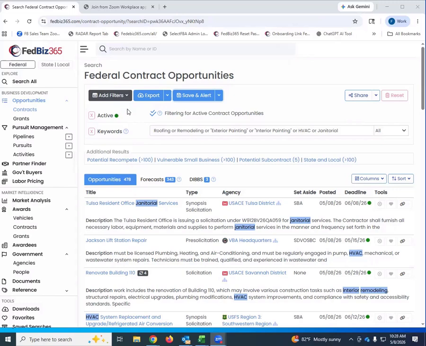Today, we're looking at two filters. Active, this means the opportunity is active. You can bid on it if it's a solicitation. If not, you can submit questions, you can submit answers, you can do something with this opportunity with the government contracting officer. And I'm looking at keywords.